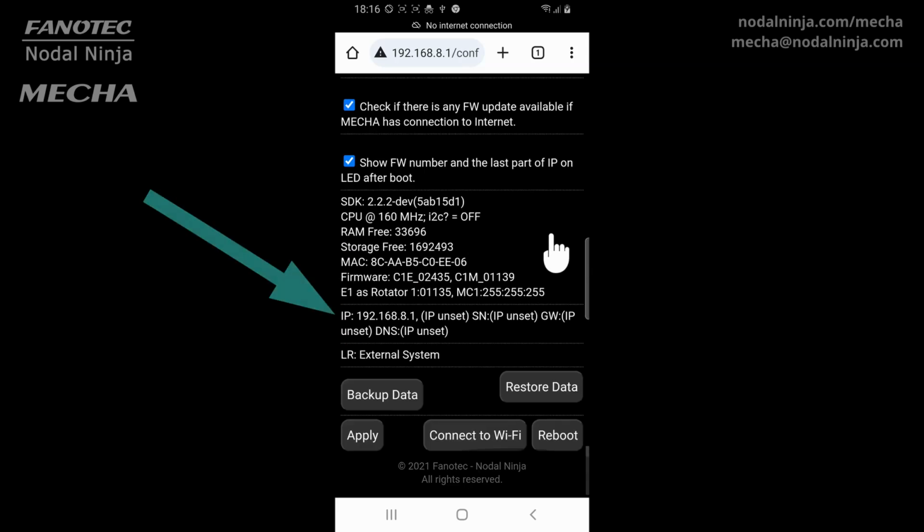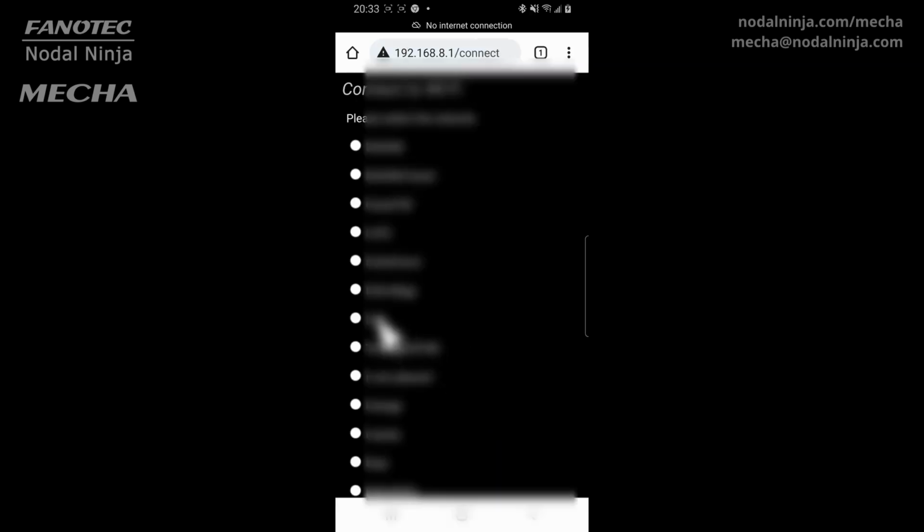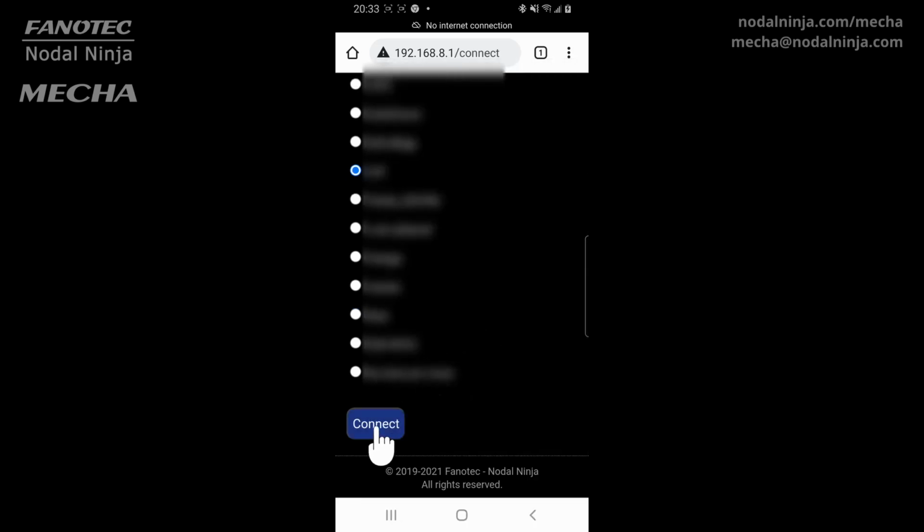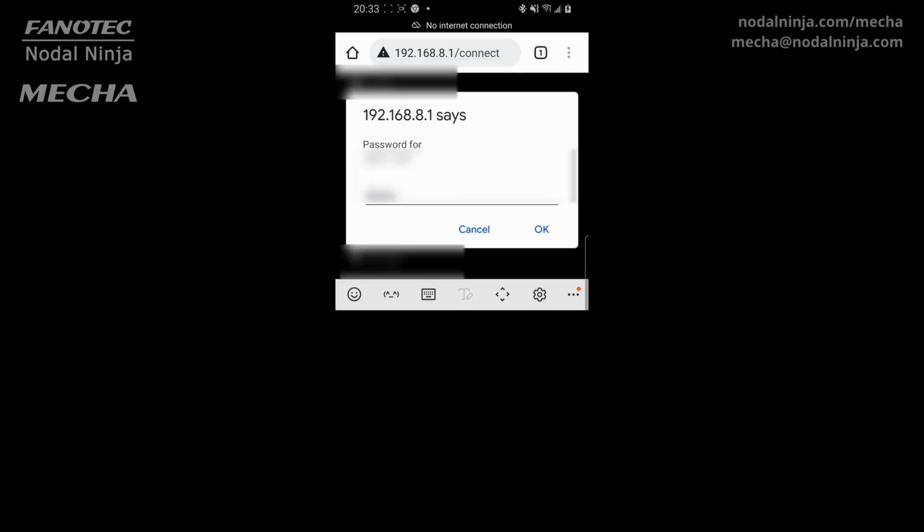If only the static IP address is displayed here, this indicates that MECHA is in AP mode, broadcasting its own Wi-Fi network and not connected to any network. To connect MECHA to a network, click the Connect to Wi-Fi button at the bottom of this page to access the list of available networks. Then, select a network from the list and tap the Connect button. This will assign an IP address to MECHA.